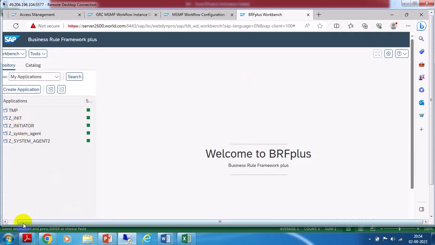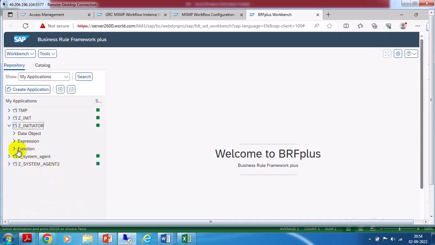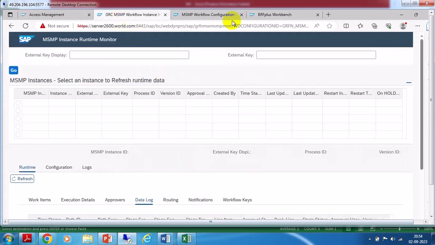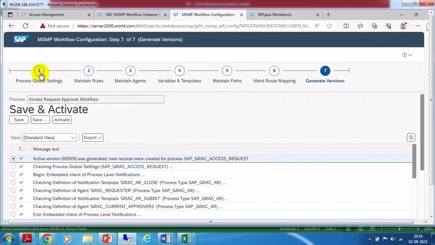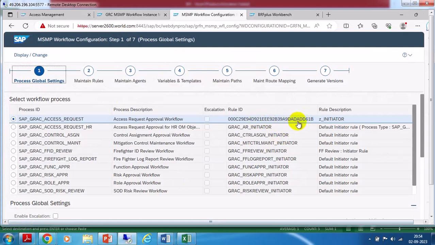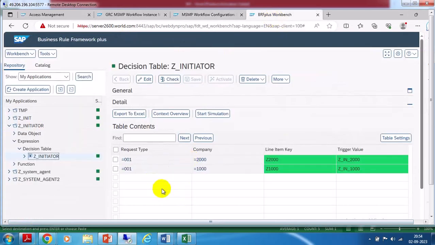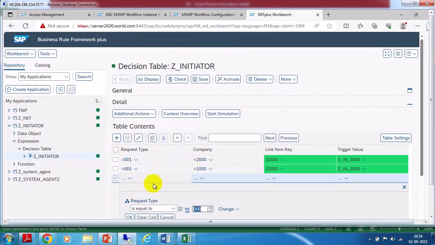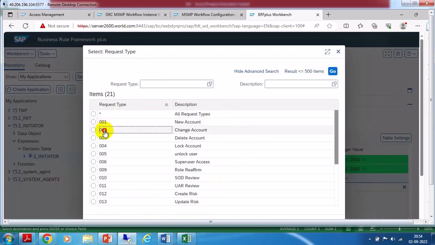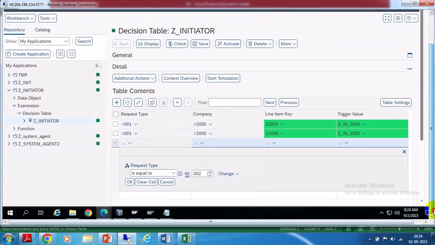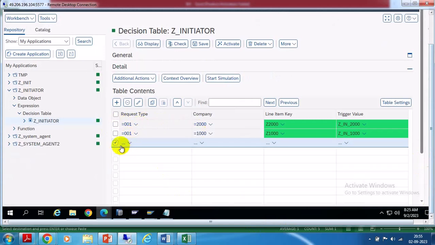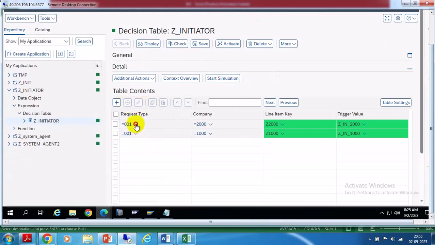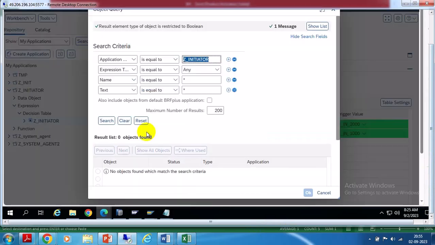I totally agree with you. If you go to MSMP, no matter what, the initiator is only one for the request type. That is the thumb rule. So you have to add line items. You cannot mix direct value input and the other. Either one, or since it is the same company, probably you can select an expression.